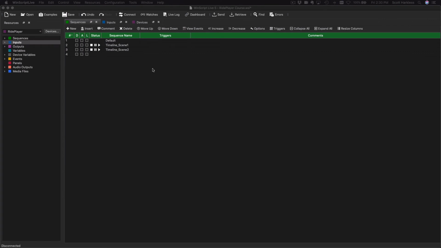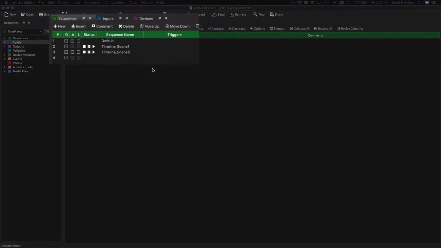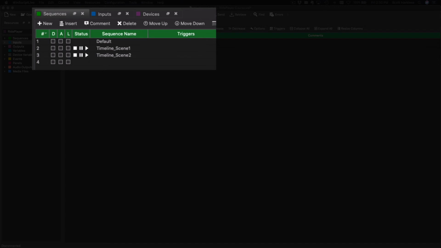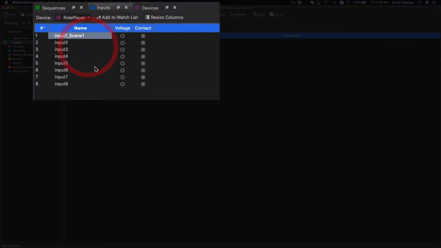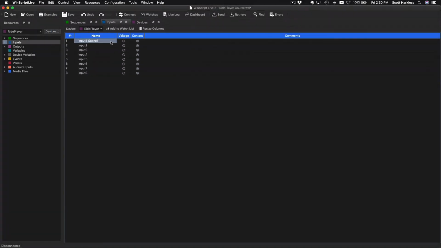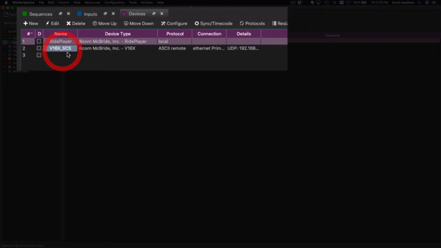I flip back over to my RidePlayer script here. And again, I have a timeline for scene 1 for onboard audio and a timeline in the V16X for scene 1 projection. Within the RidePlayer, I'm going to trigger a sequence to start whenever the vehicle enters scene 1. I'm going to keep this simple for now, so let's pretend that the RidePlayer is hooked up to an input that will trigger it whenever the vehicle enters scene 1. I've also gone ahead and added the V16X as a device within the RidePlayer script so that they can communicate, because the RidePlayer is going to need to send a start sequence command to the V16X.